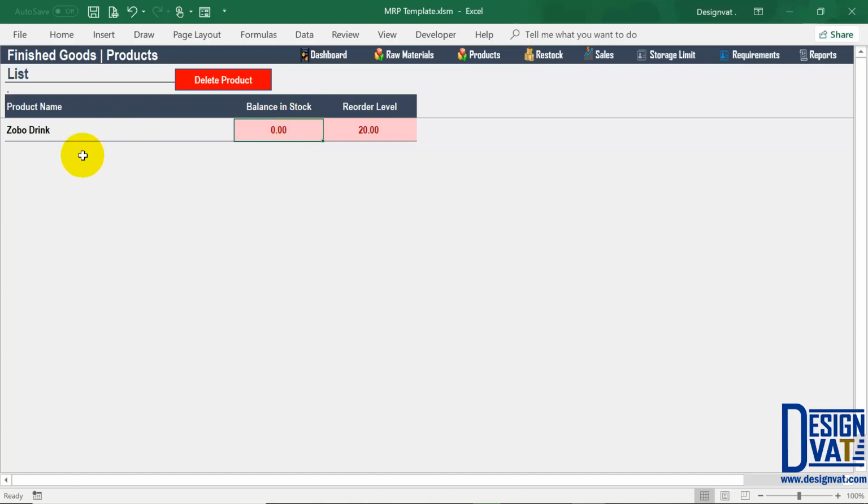Now to add another product, you simply double click on the cell beneath the last entry and then type the product name. Once you're done, you make use of the tab key to move to the next field where you enter the reorder level. So let's assume the reorder point is 5. So anything 5 or less, this should highlight in red, telling me that I need to produce additional tables.